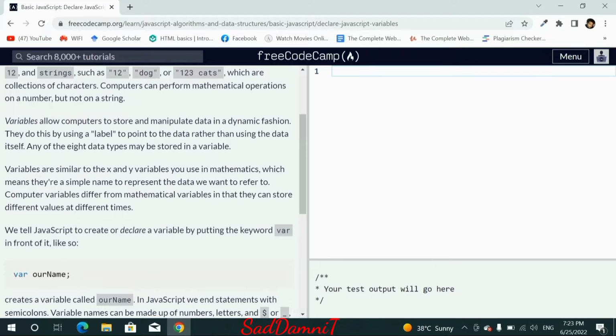Variables are similar to the x and y variables you can use in mathematics, which means they are simple names to represent the data we want to refer to. Computer variables differ from mathematical variables in that they can store different values at different times.